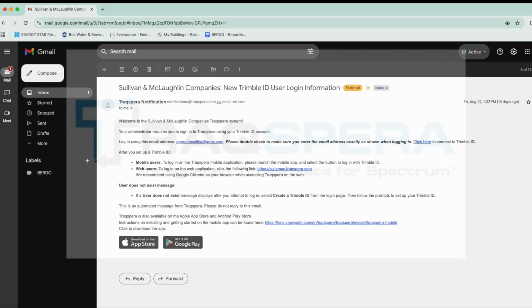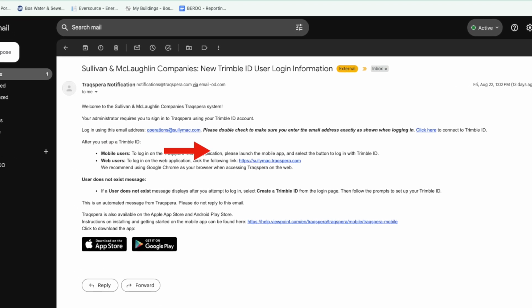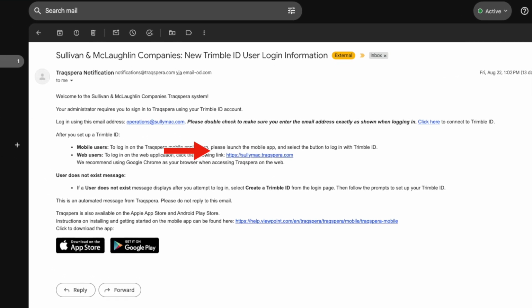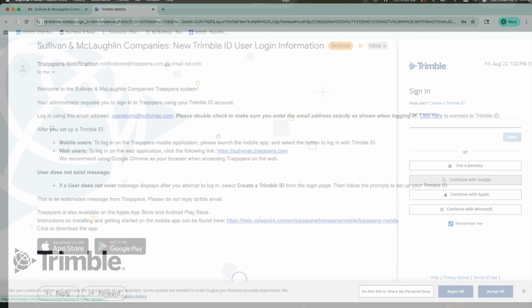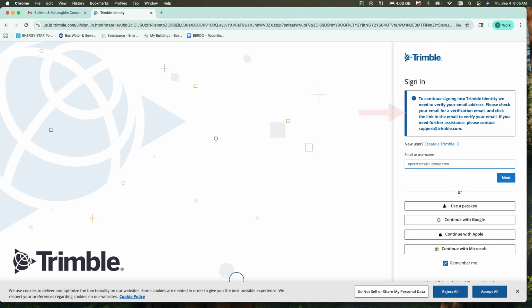To get started, go to the login email sent to you by Traqspera notification and click on the blue link identified for web users. This will take you to a Trimble sign-in page. Here you have several options for authenticating yourself. The first time you enter the site, you may have to manually enter your username, your email, and your Trimble password. But in future logins, you should be able to use Google's single sign-on, allowing you to bypass manual sign-in as long as you have already logged into Google.